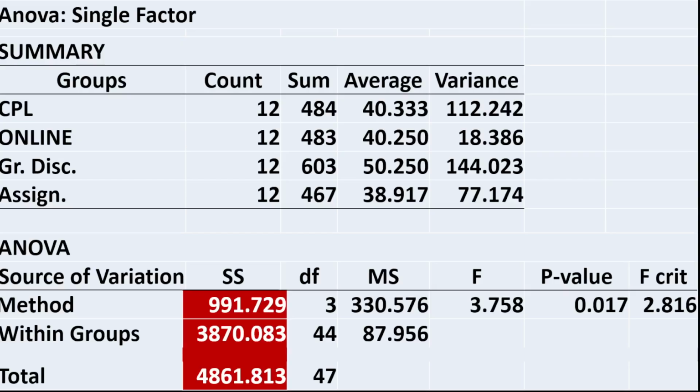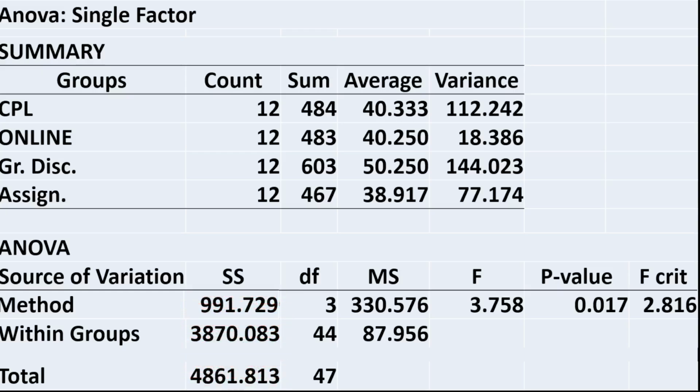All these calculations were done by the analysis tool. Then after that, in the second column, DF is given. The first df is 3. How has this 3 been obtained? To understand it, let us see. This df 3 is the df of method.